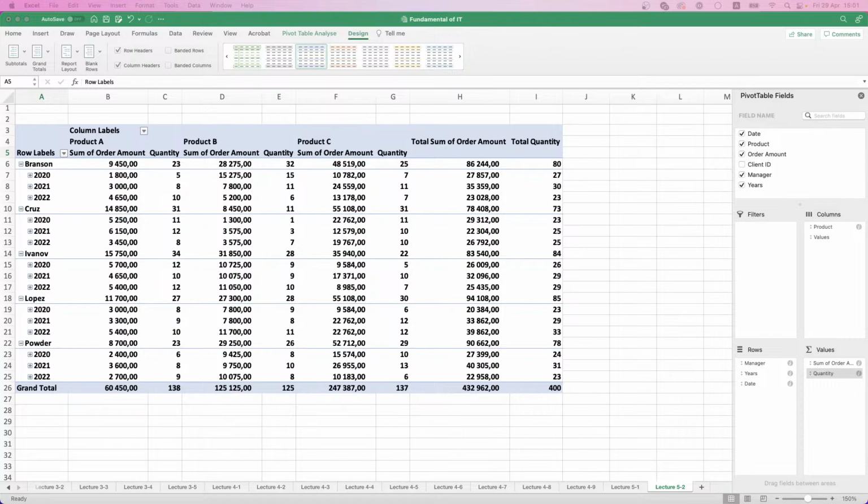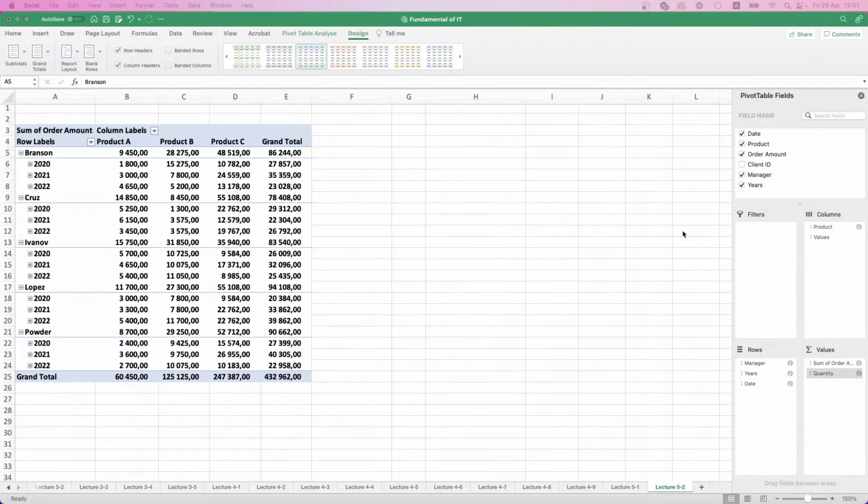Okay, I see. Let's go on working with this table. We'll just delete the quantity. And what else do we want to have? We have the absolute numbers. But what if we want to see the relative numbers that are related to the others in percentage? How to do this? We want to see how much each manager made in relation to the others.